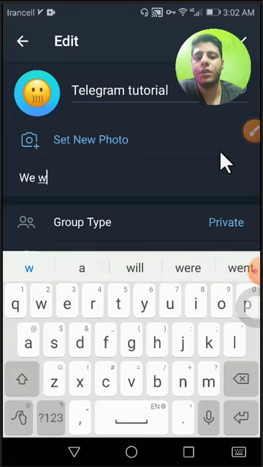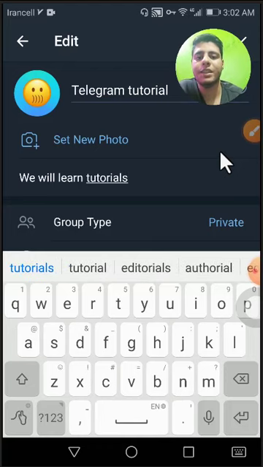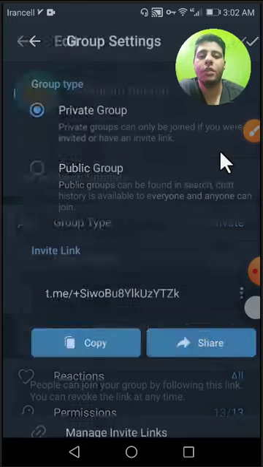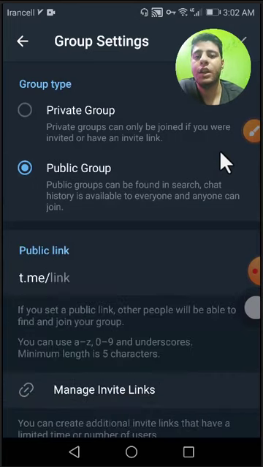For example, we will learn tutorial, something like this. Group type is private. Okay, so each person that needs to join your group needs to have the link to join it. But if you want to have a public group, so anyone can search your title and join your group, you can press on public.